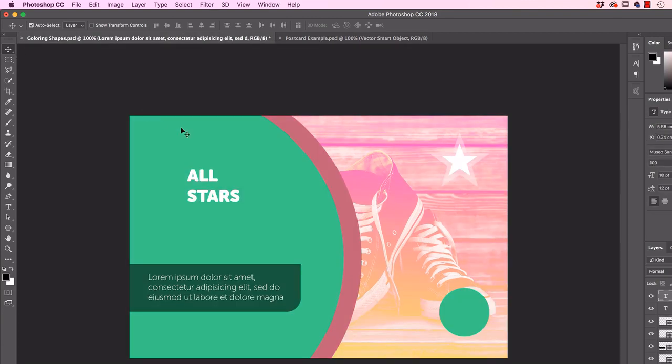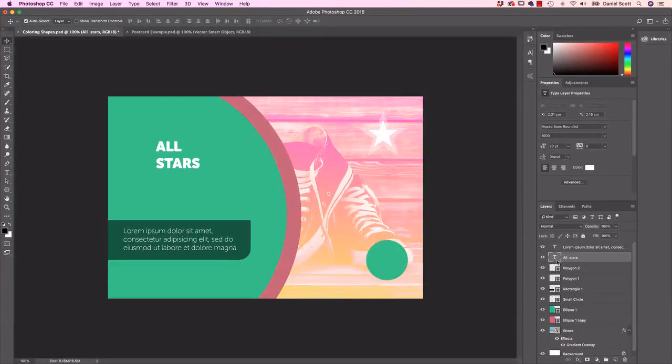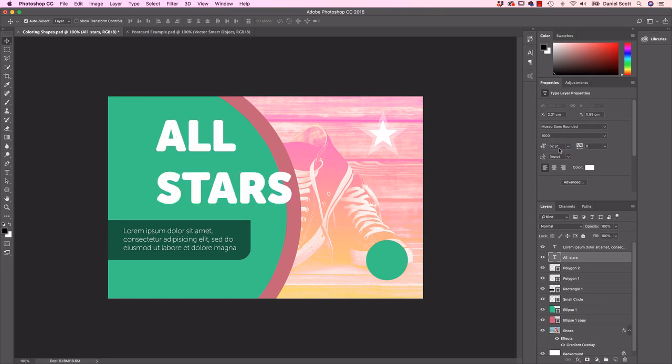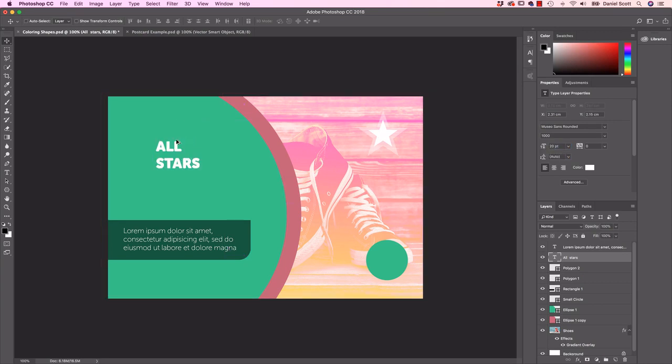There's no one super awesome trick. Say this all stars thing here, so I've got the layer selected. Instead of going and playing with the font size, which is fine, you can drag it up. I'm going to undo and put it back. What I like to do is that same trick we used to scale up these circles works for fonts.